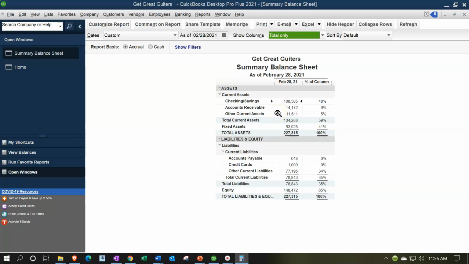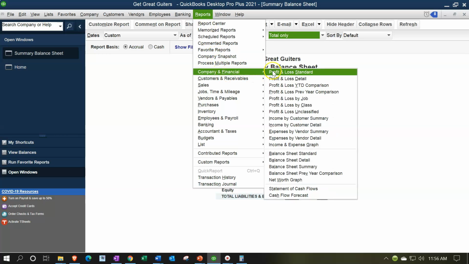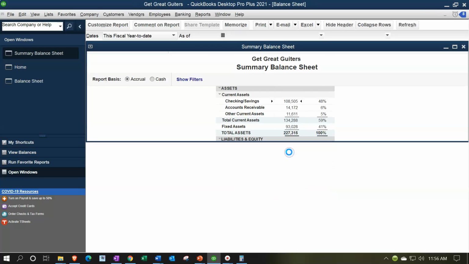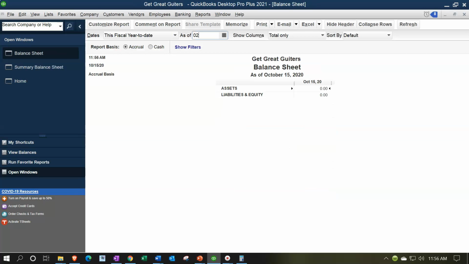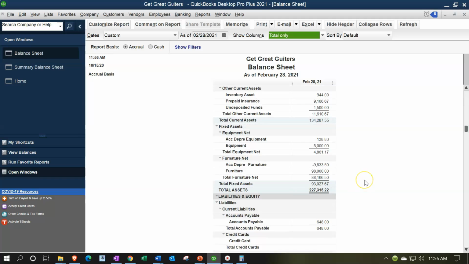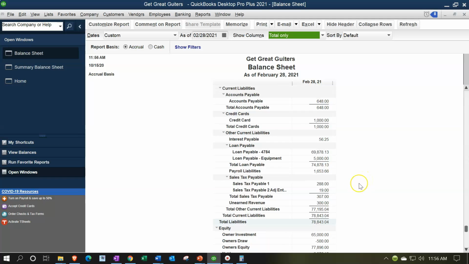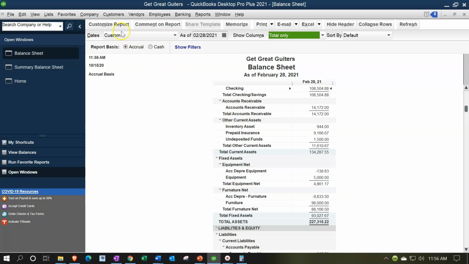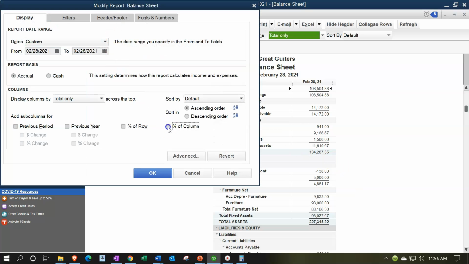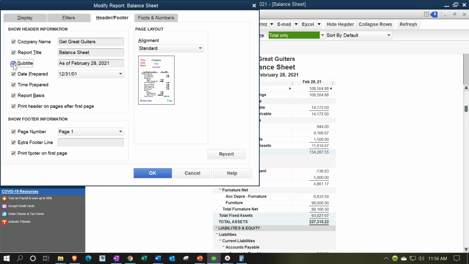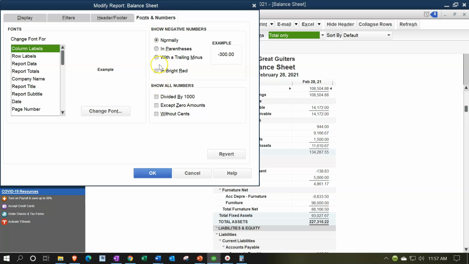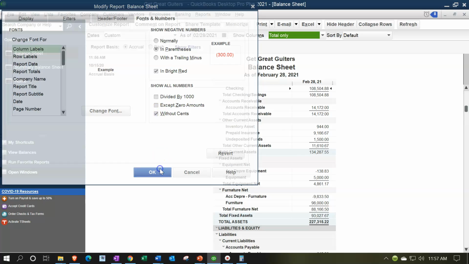Now, obviously, we can do the same kind of thing with the standard balance sheet. If we went to the reports drop down, company and financial, and we went down to the balance sheet standard report, changing the date up top to 02/28/21, it looks a little bit more intimidating of a report, but we get more detail in a report such as this. We can go to the customized reports, just check off that one item, percentage of the columns. I'll do our other changes too, header and footer, removing the date, time, and report basis. And then on the fonts and numbers, I'm going to make the negative numbers parenthesized and red, and then remove the pennies and OK. So there we have it.